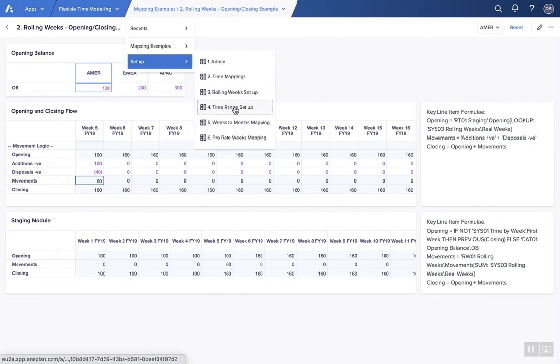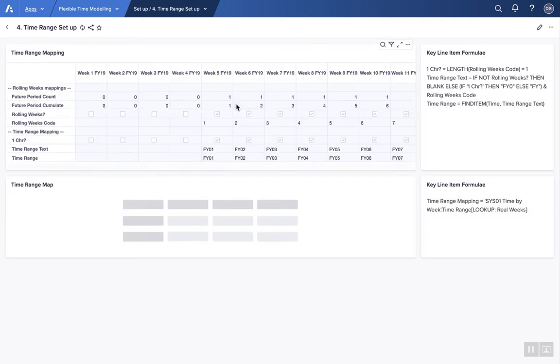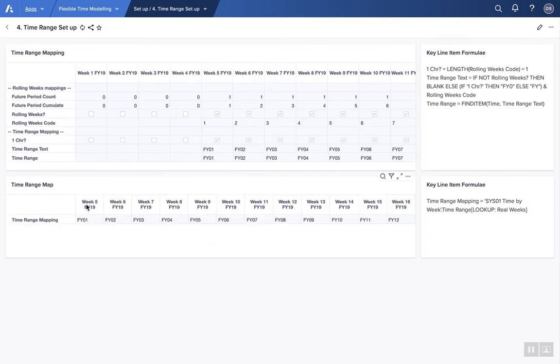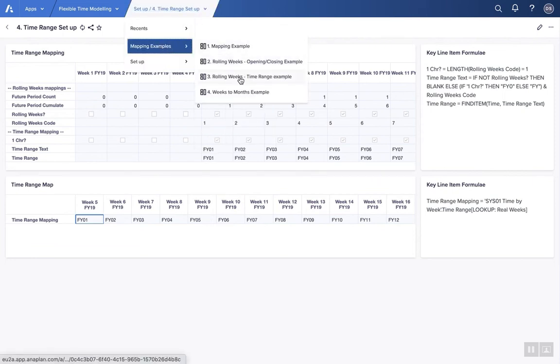And the same principle applies when we look at our setup for our time ranges. Because this is the bottom grid on the rolling weeks, we've just mapped week 5 to the first of our time ranges. So we don't have to add or delete or change anything on our time ranges. We've just mapped the first week, which is week 5. So we're keeping the same logic applied. We've just shifted everything over so that week 5 is now equivalent to the first week of our time range.